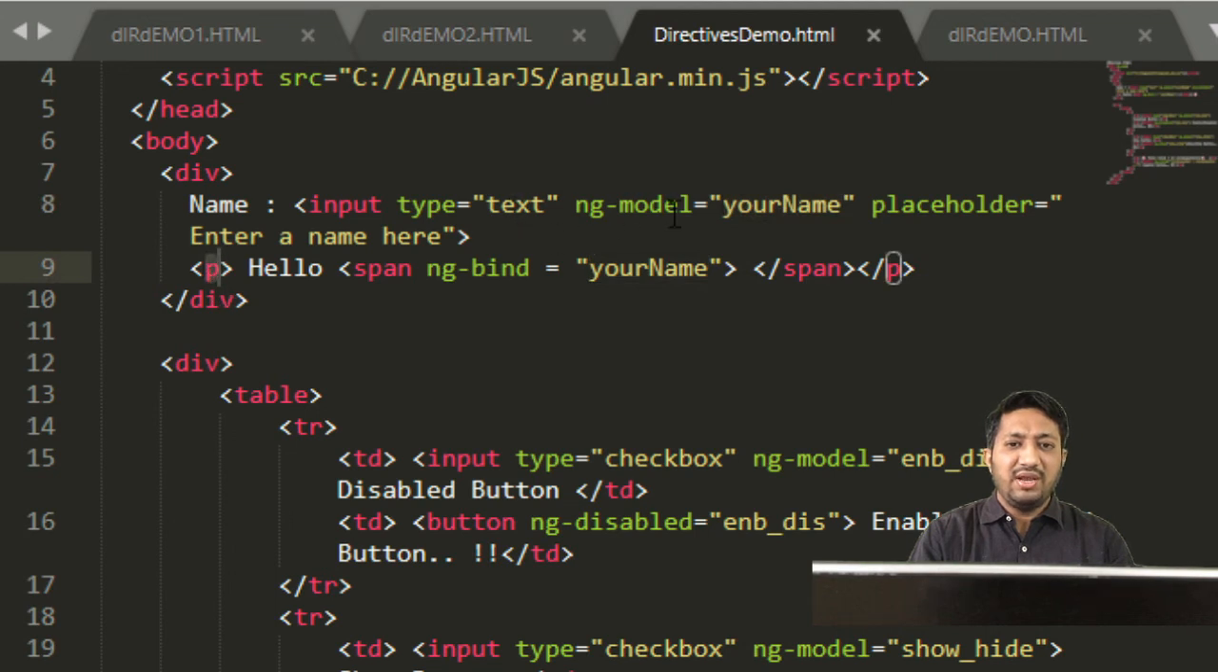Okay, so ng-model is generally used in form controlling. But if I want to use this variable in my HTML element, here my p element is there. In that p element I want to add your name. For that I am using p hello. In that I am using the span. In span we can use ng-bind and the variable name. So let's run and see the output.